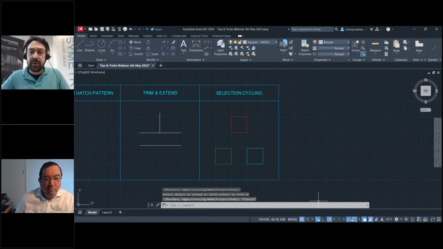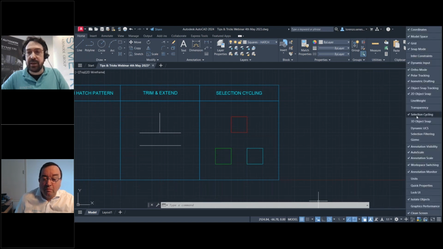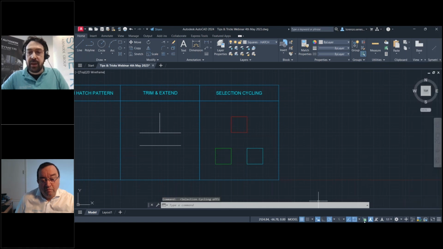I need to turn on my selection cycling here in the status bar, so it is in here. You can see that it is with a blue background, selection cycling. It is turned on. If you don't have this selection cycling icon, just go into the customization and add that from this menu. So the selection cycling is included inside my status bar. It is turned off if there is no blue background. I'm just giving that the blue background. It is now turned on.